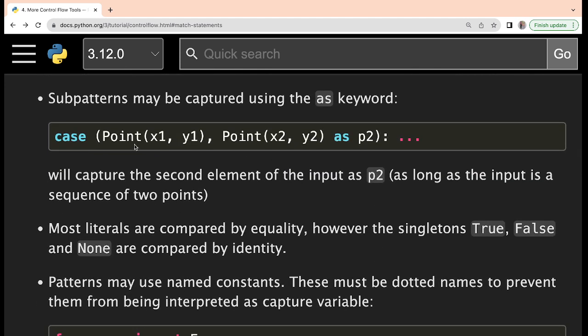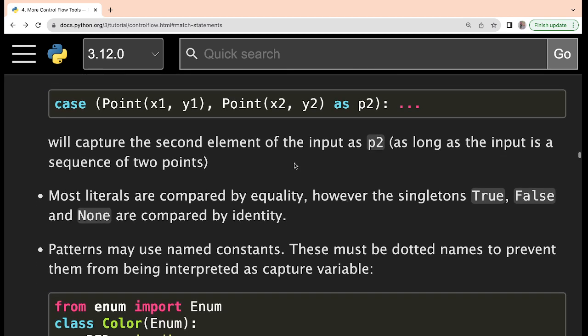After that, the next point is that sub-patterns may be captured using the as keyword. So you can also write the case like this: here it is written point x1 y1 and then point x2 y2, and for that one you are giving a different name, as p2. So later on you can match it with p2. We'll capture the second element of the input as p2, as long as the input is a sequence of 2 points. So it will be captured as p2.